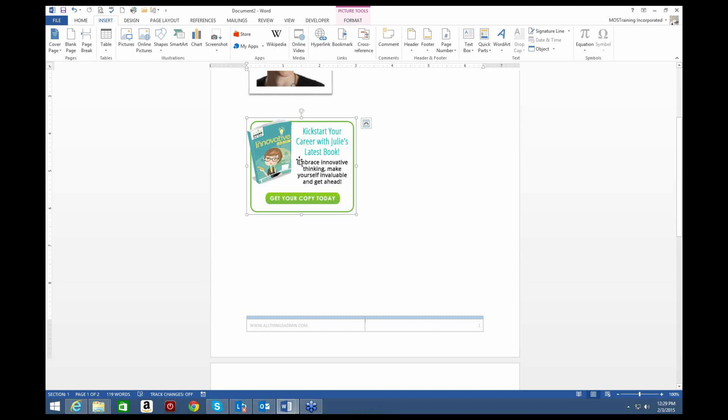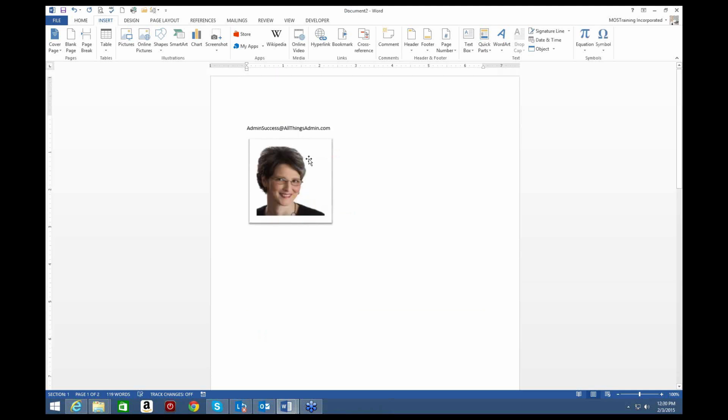I'm going to delete that image for a moment and delete Julie's image. Now here's your bonus part, your bonus tip. You can add an AutoText button to the Quick Access toolbar. At the very top, your Quick Access toolbar resides in the top left unless you have specifically requested that it be below your ribbon. It should be at your top left.